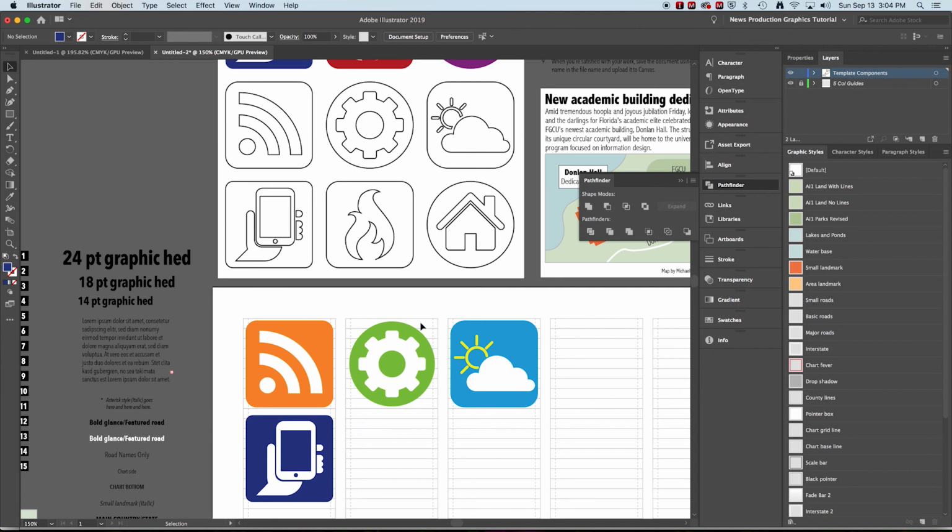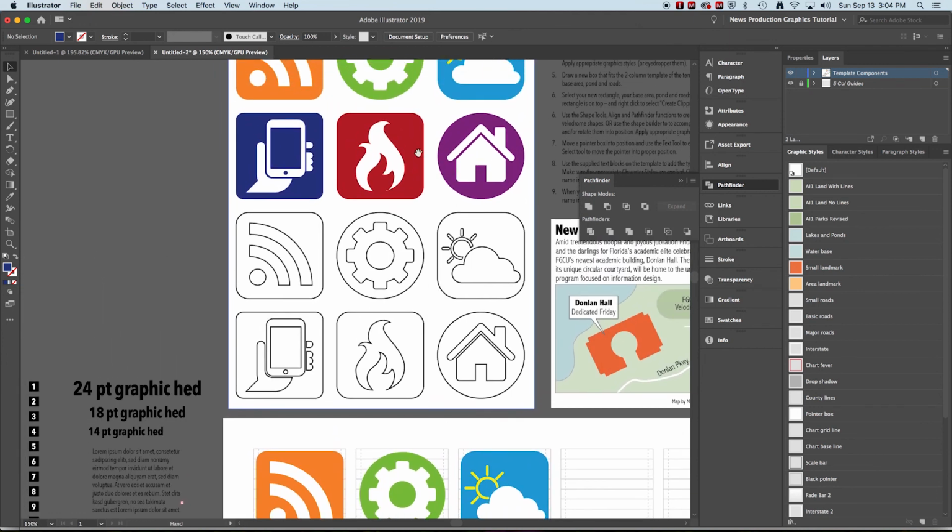All right. Next, we're going to be working on the flame icon. And that's going to primarily be done using the pen tool. So stay tuned for that one, and we'll see you in a little bit.